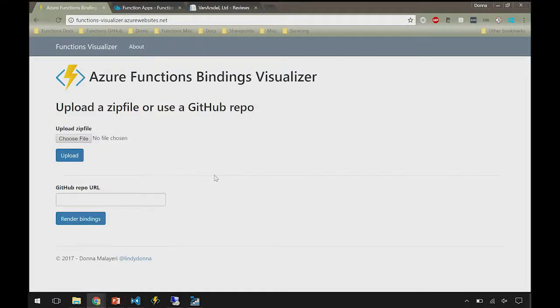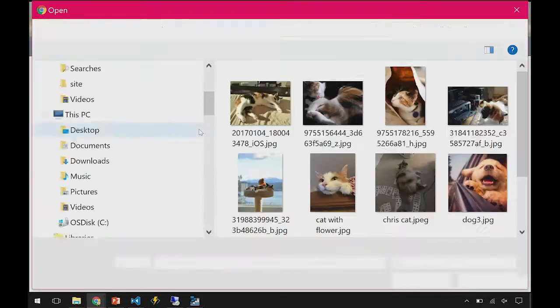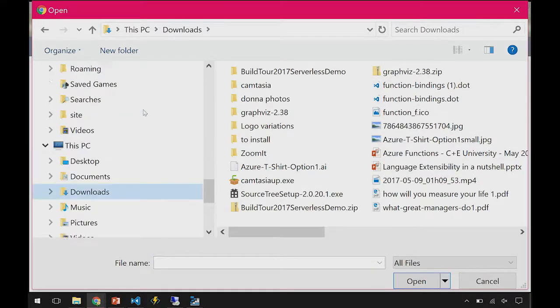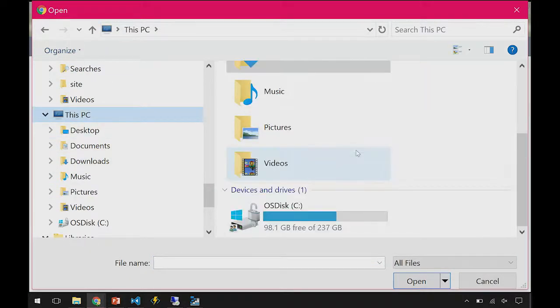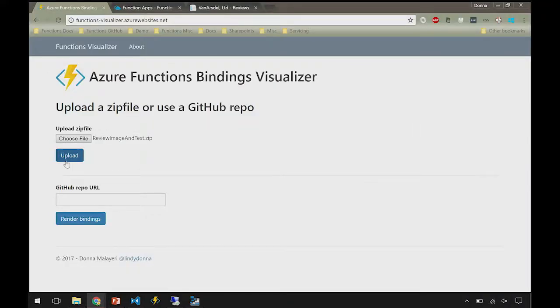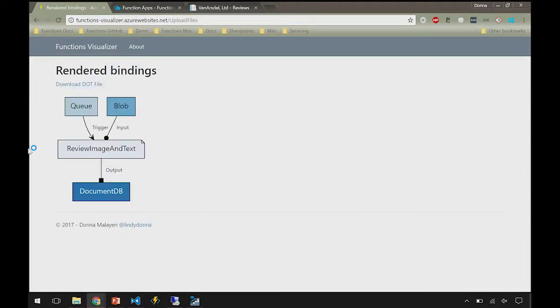We had a hackathon for the App Service and Azure Functions team. And I created a bindings visualizer, because a lot of times I am demoing something like I am right now, and I want to tell customers how everything flows together. So here you can either upload a zip file or give a GitHub repo URL, and then you can see what the function is doing.